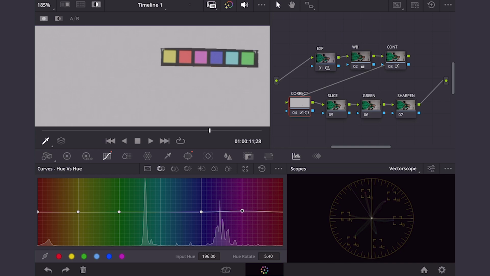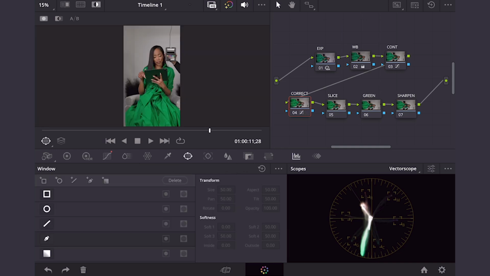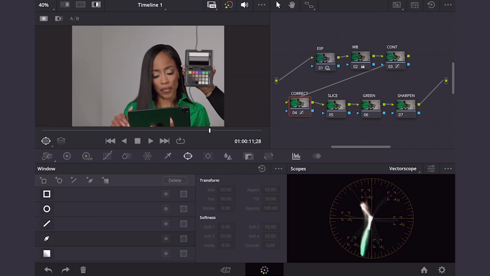And then we're going to move on to hue versus saturation. And then we're going to try to go up and down to get these colors perfectly into their square. And now we have a color corrected image. Now we're going to go ahead and color grade. Now I did more with the lighting here.